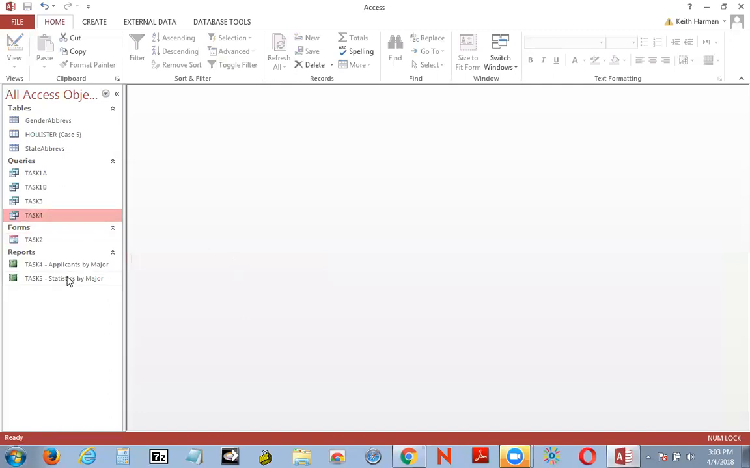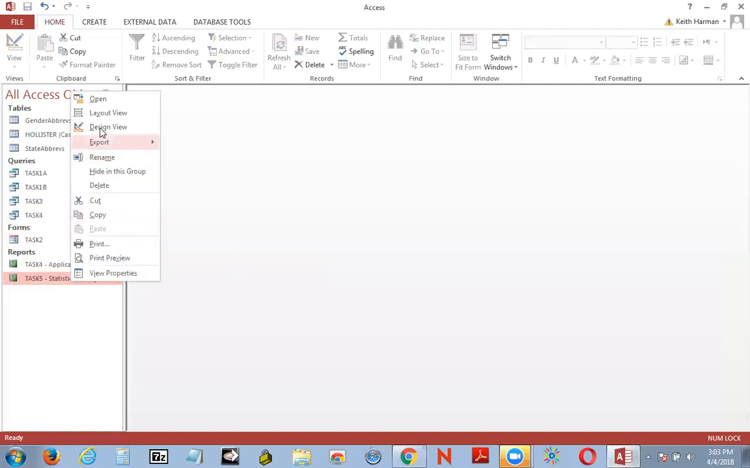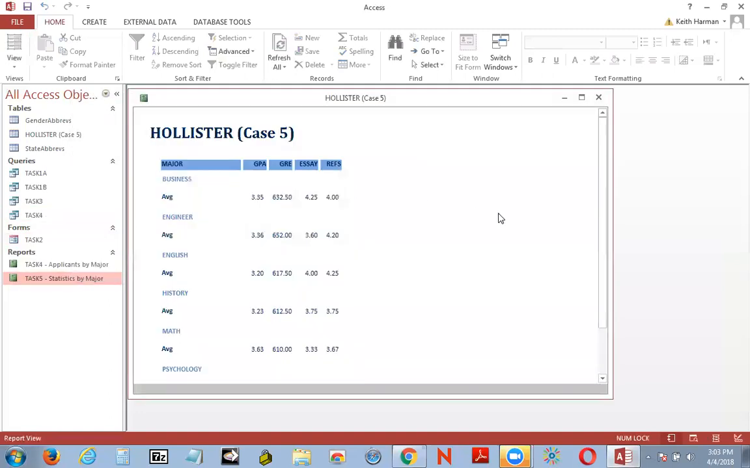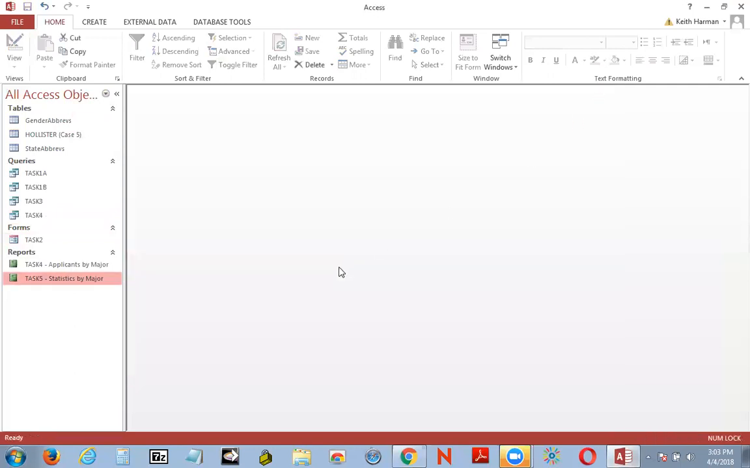Now, let's look. Here we have task 5. And we're going to open it up. And here we have the majors and their average GPA, and the averages on all of the quantitative variables: GPA, GRE, essay, and references. You might ask, where did that come from? This gives me an occasion to show you a nice little tool.